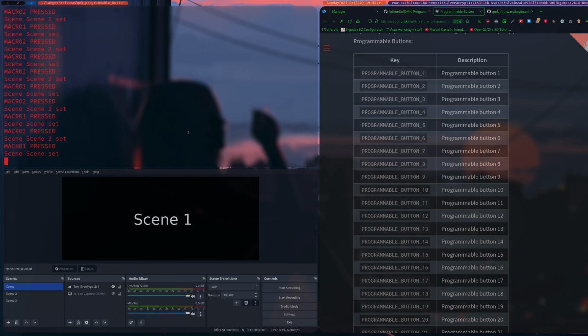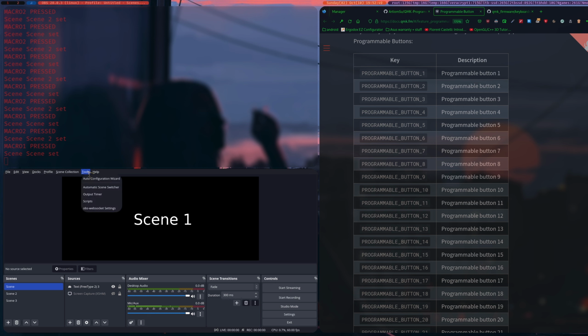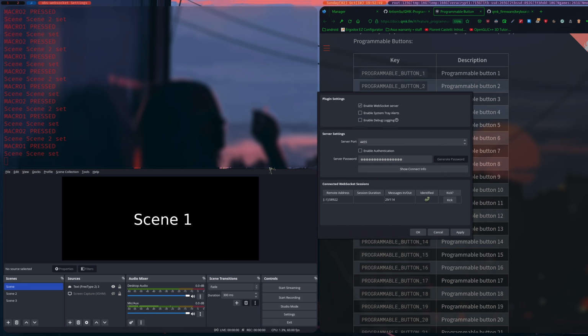Oh yeah, and also to actually enable this in OBS, I forgot to mention, you need to enable the WebSockets here, and you can have a password if you want. I don't, but you can see the connected WebSockets, so the program is nicely connected.